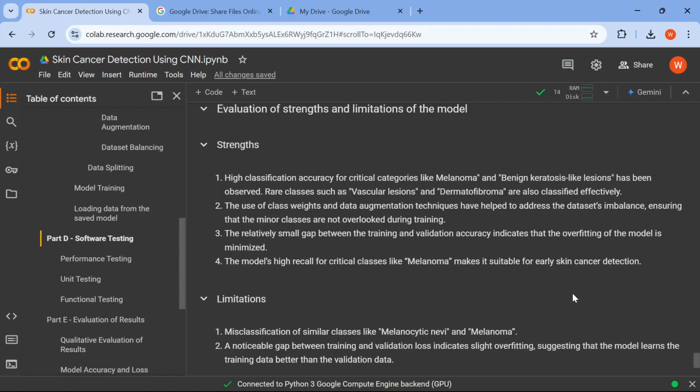Several strengths were identified in the CNN model that I've developed, and some of them include high class accuracy for critical categories like melanoma and benign keratosis-like lesions, and rare classes also were classified efficiently. To balance the data set, we have used class weights and also data augmentation. The relatively small gap between the training and validation accuracy indicates that the risk of overfitting of the model is very minimized.